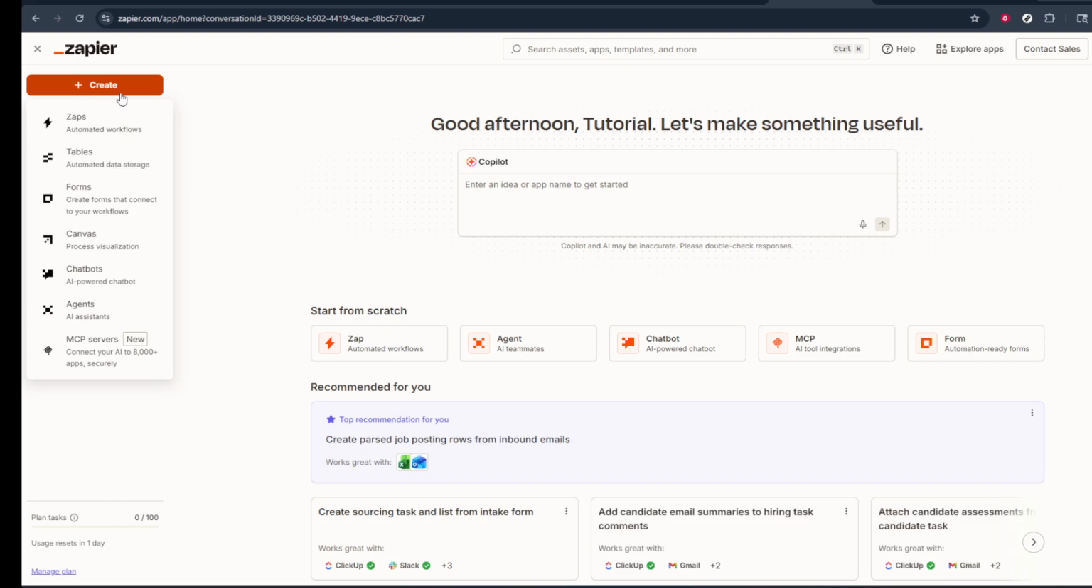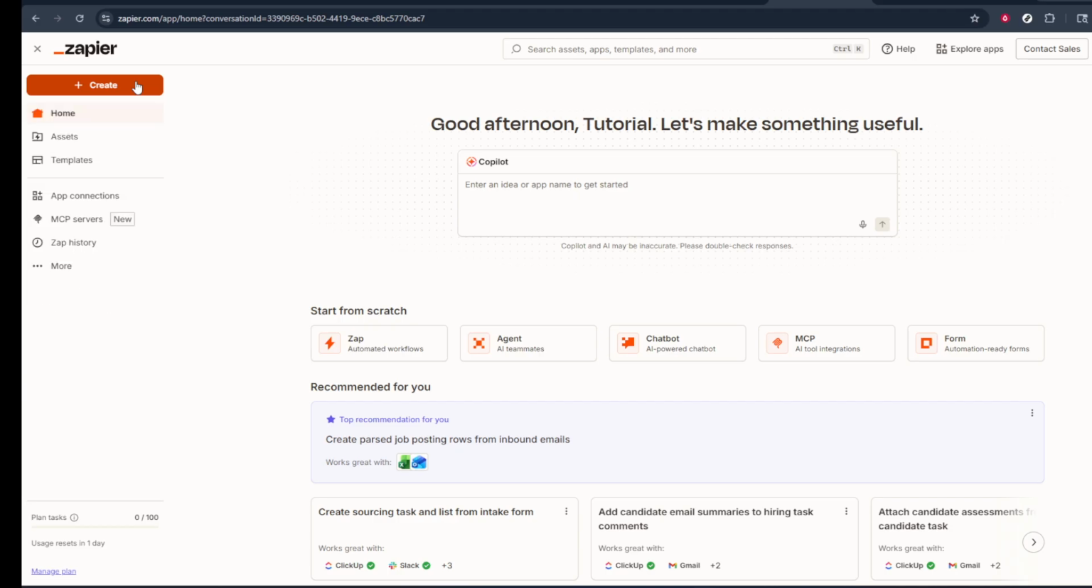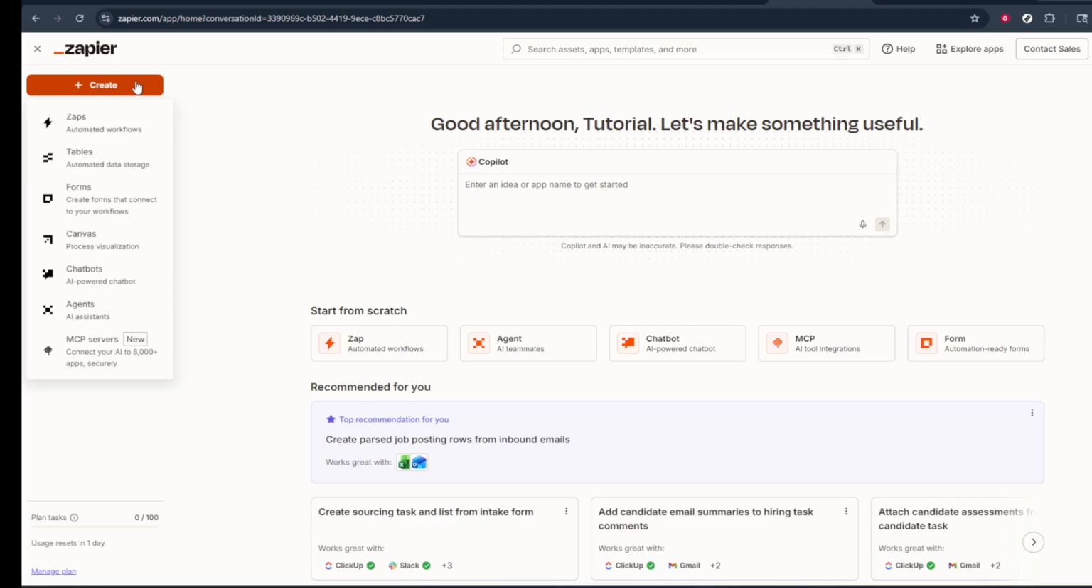After logging in, look for the option labeled Create within your Zapier dashboard. Clicking this will take you to a new section where you'll find Zaps at the top of the page. Zaps are essentially automated workflows that connect your apps and services together. Now, click on Zaps to start setting up your new workflow.